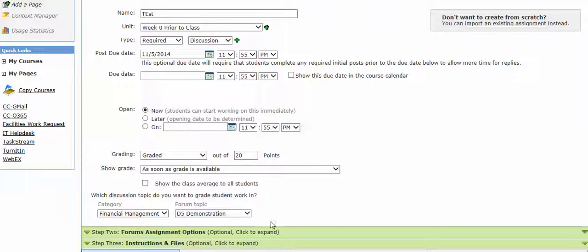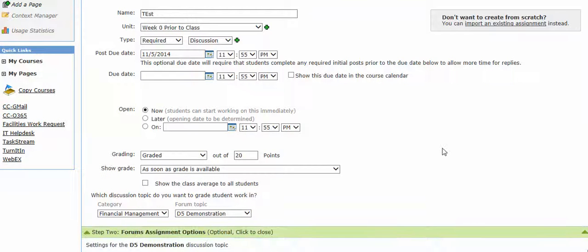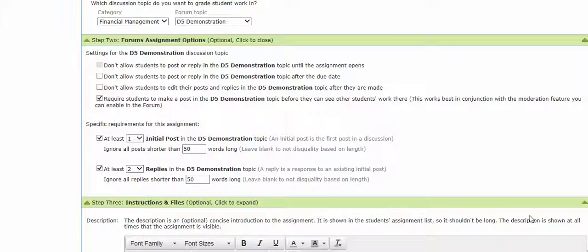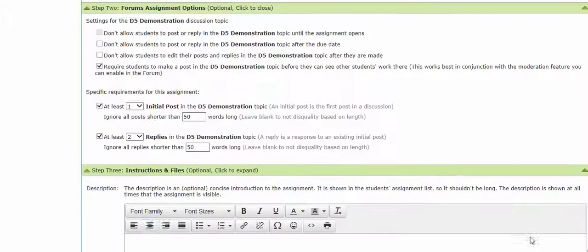If I have some setups that I need to do for the forum, for instance, I can say I'm going to require the students to make a post before they can see the other students' work, because that's how I like to do it. I can tell them they have to make at least one initial post of 50 words. I don't have to do that. And I can tell them they have to reply to 2 other students, and that has to be at least 50 words.